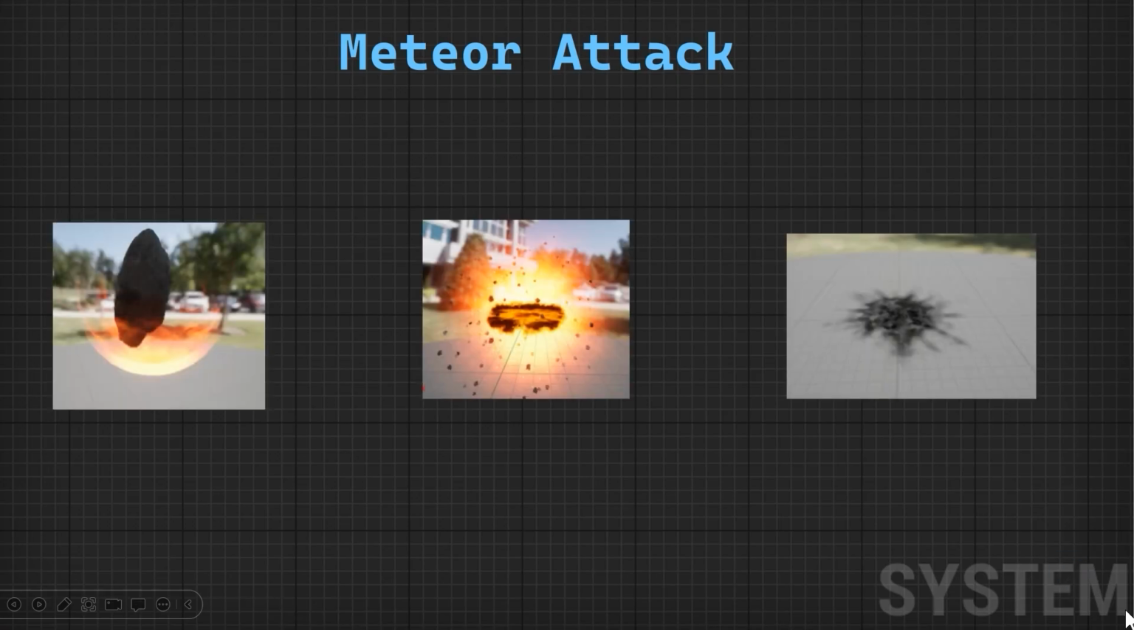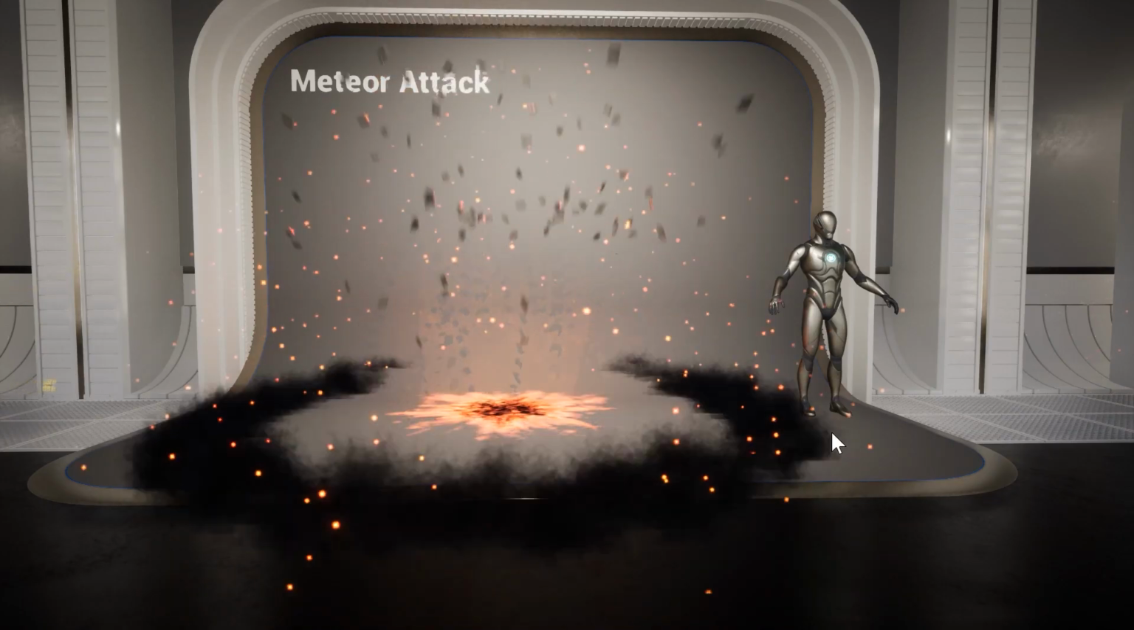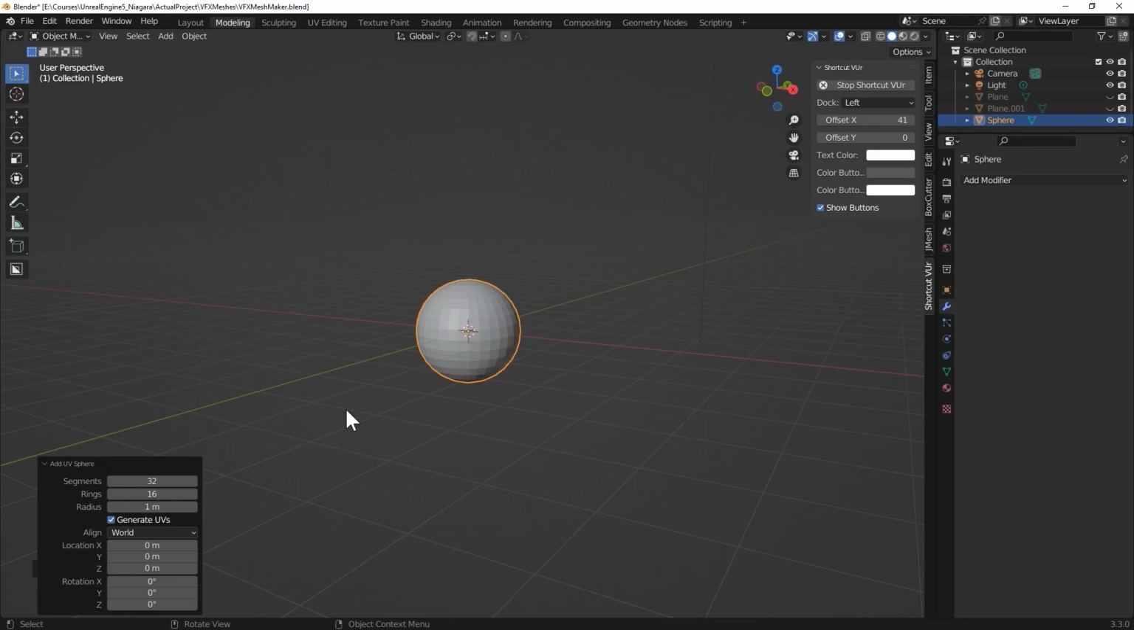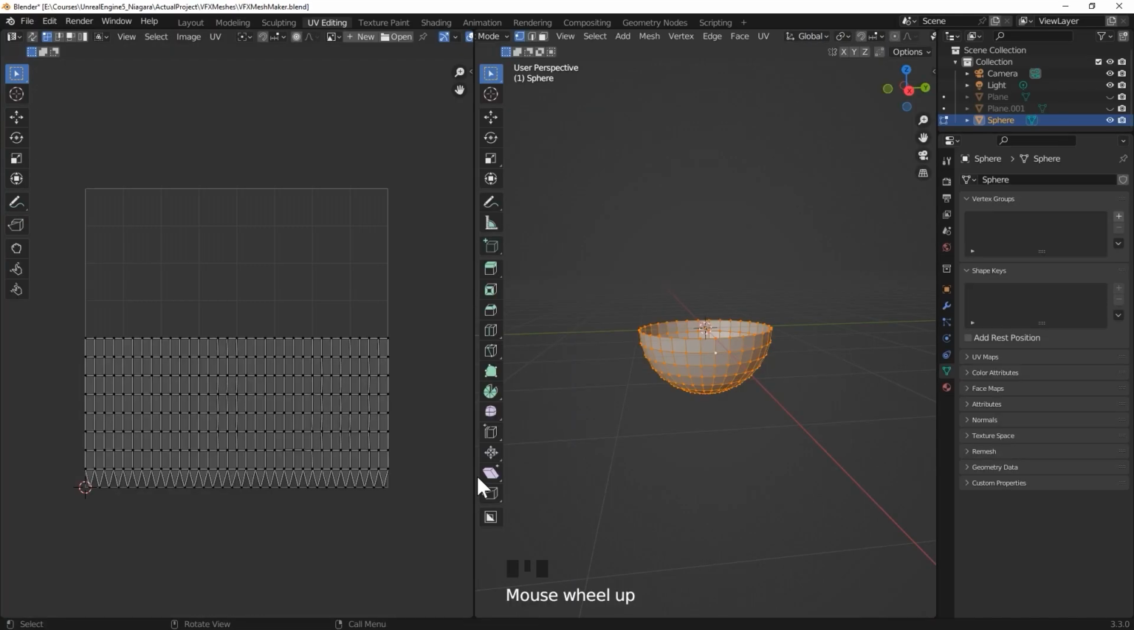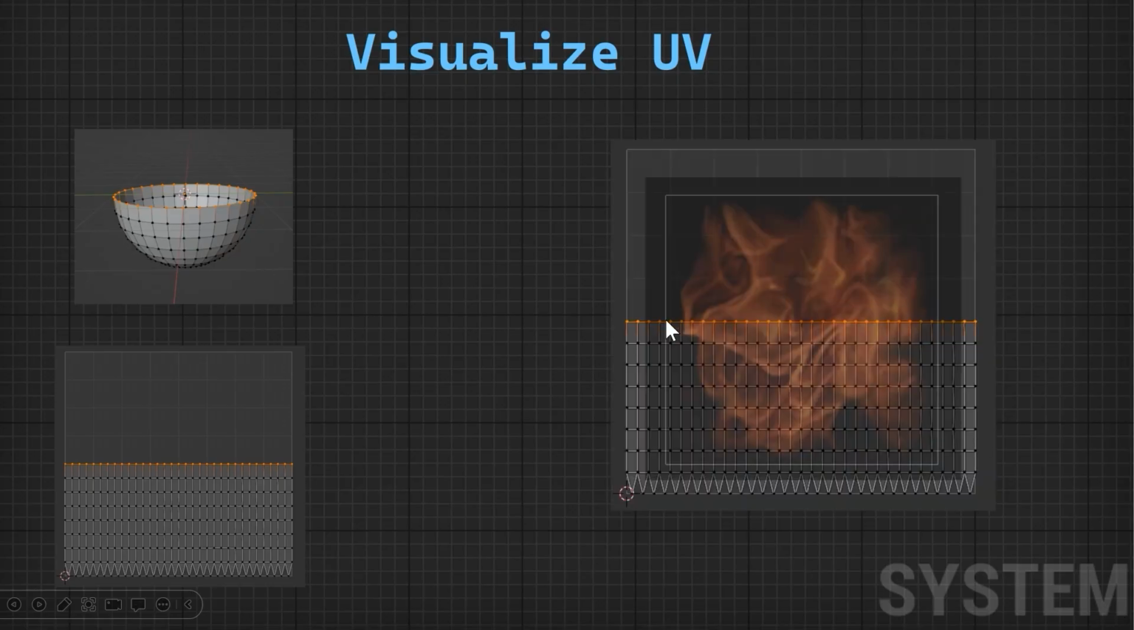After that, we'll discuss the three most important stages a VFX must have in order for it to be complete by creating this meteor attack. We're also going to dive into Blender to create a VFX mesh for it and apply all the things we learned so far to the laser attack after it.